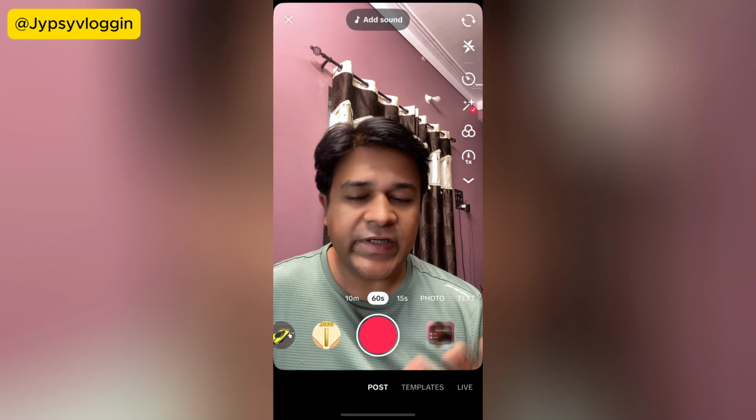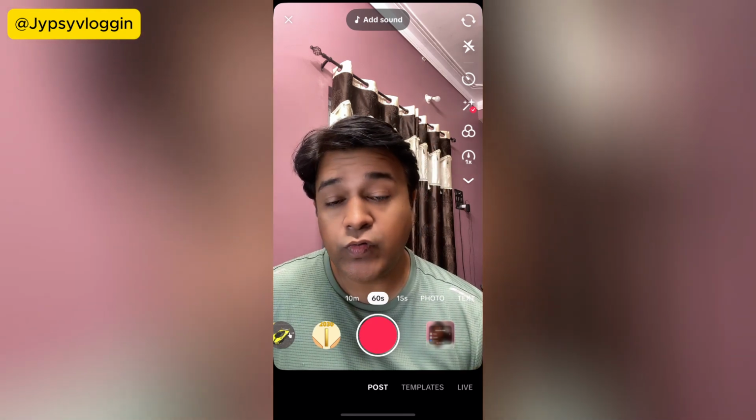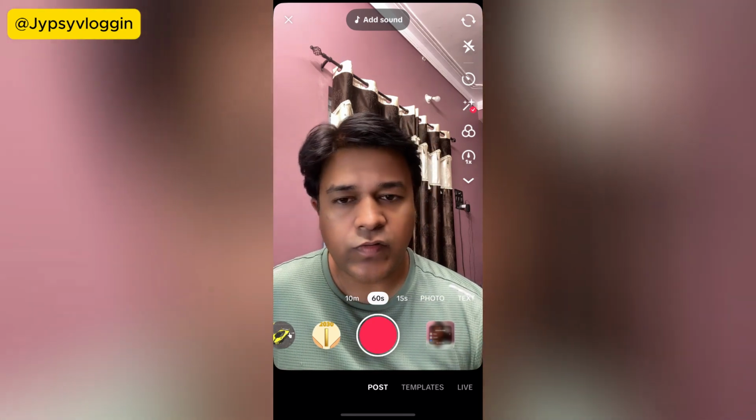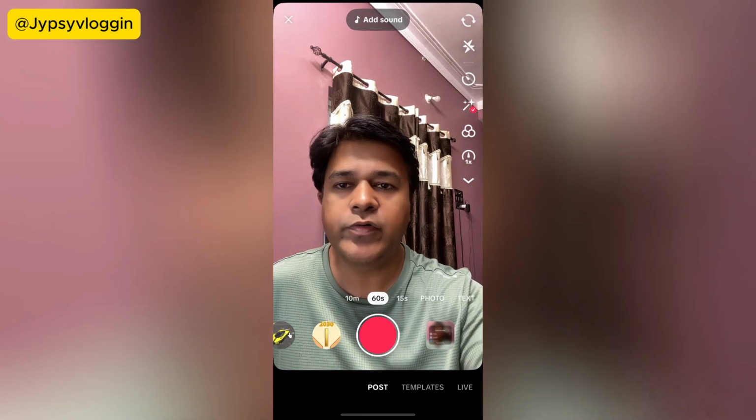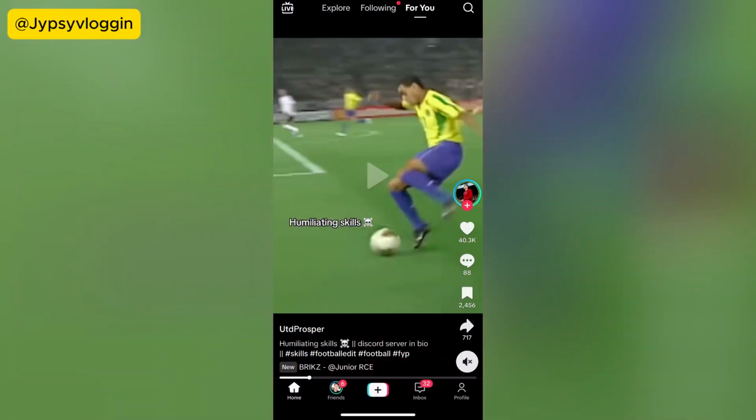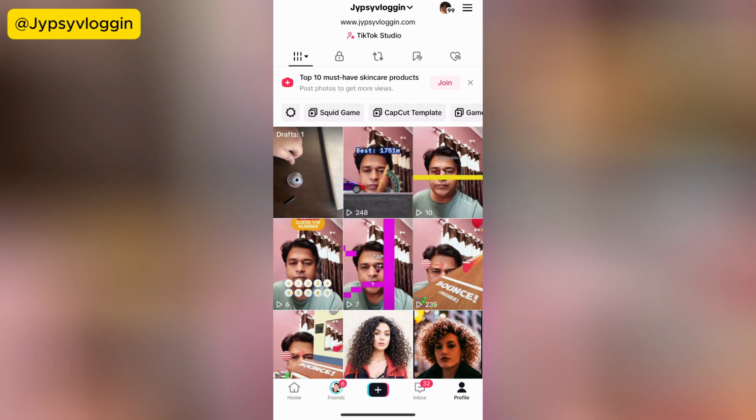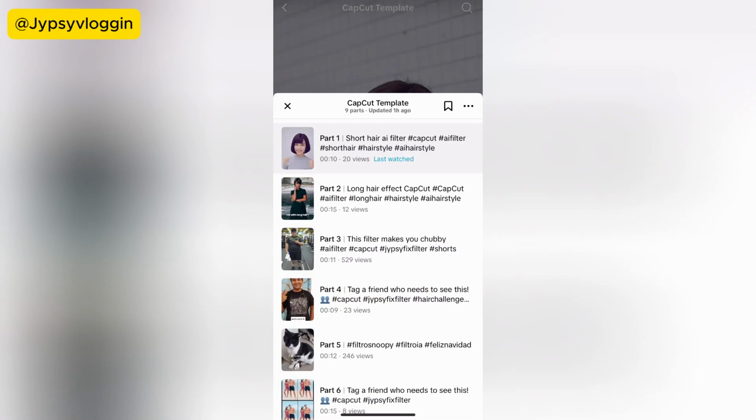So for that you need a third party app called CapCut. Go to your App Store or Play Store and download this app, and once you download, you can simply visit my profile. I have a playlist here, CapCut template. You can go there, and the first one is short hair. There are many other templates also, you can look for them.